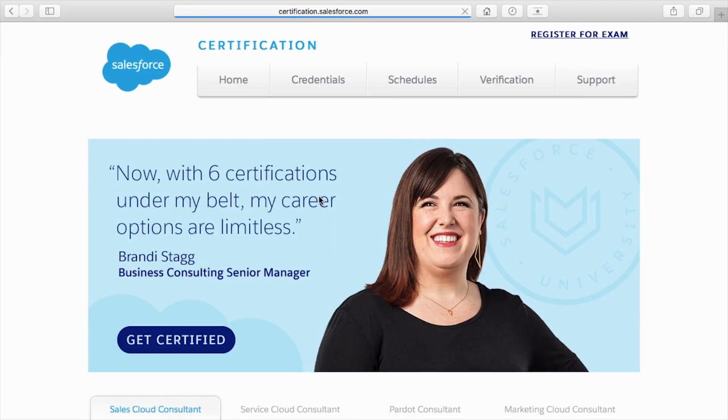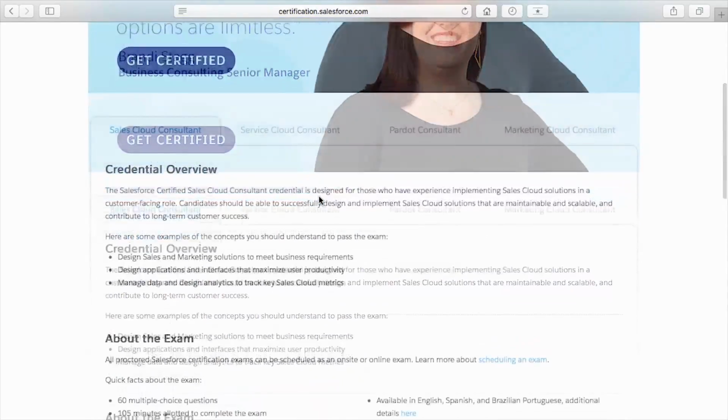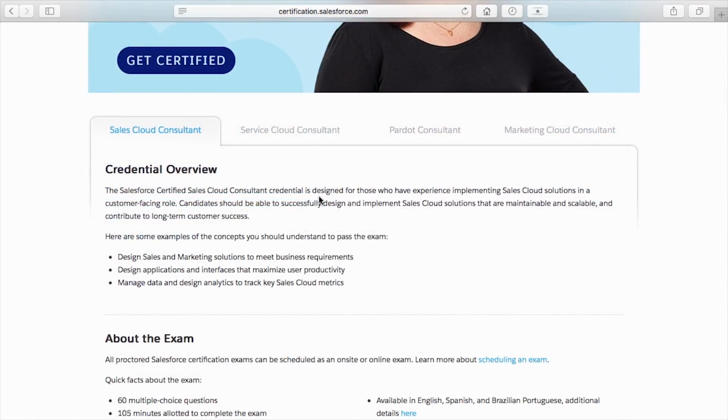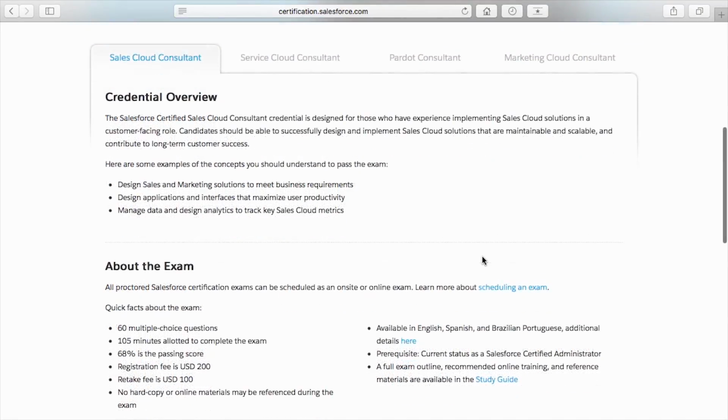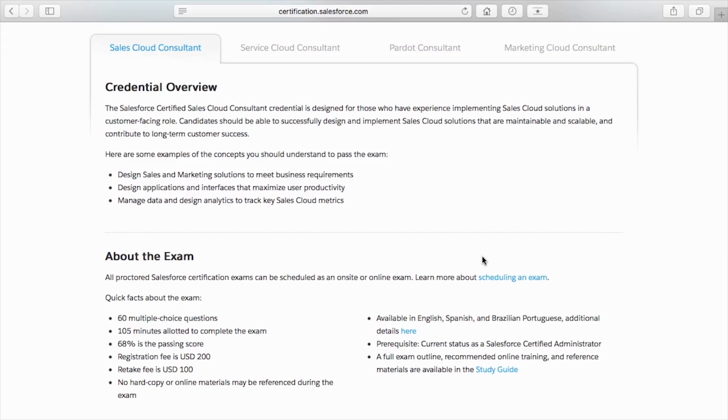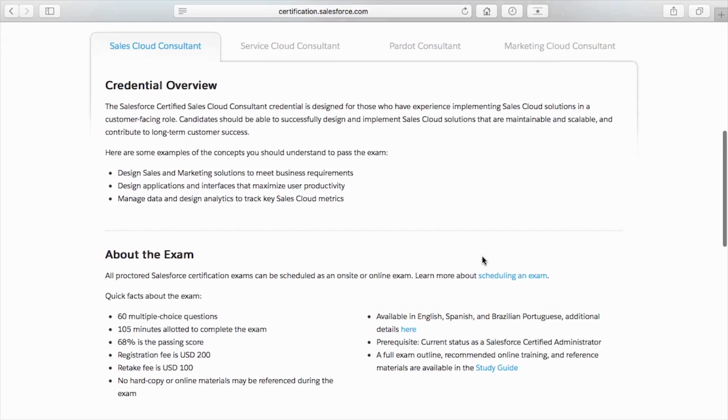So next we get into implementation experts. Previously, it just contained the Sales Cloud Consultant and Service Cloud Consultant certifications, and now there's a Pardot Consultant and a Marketing Cloud Consultant. So the Sales Cloud Consultant has a pretty good overlap. If you pass the Salesforce Administrator Certification exam, the Sales Cloud Consultant exam has some overlap. And I am developing a course for the Sales Cloud Consultant certification.